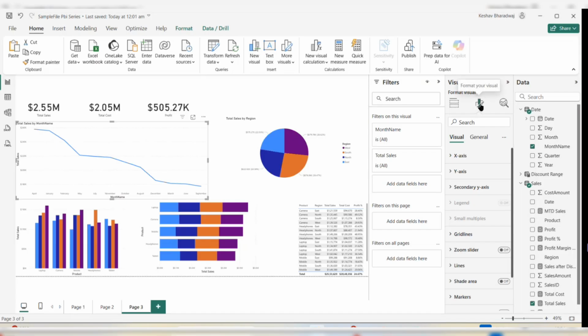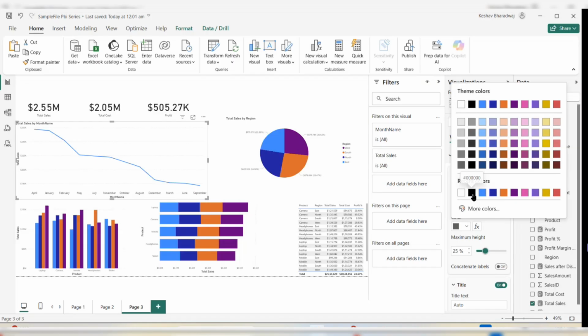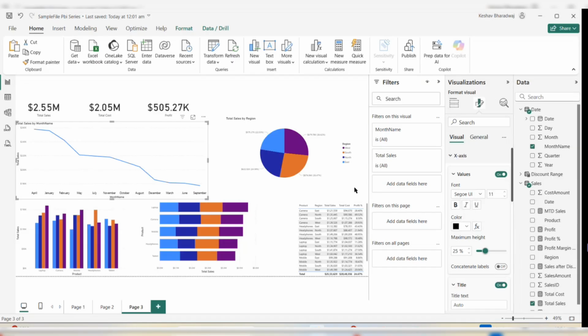We have to click the format visual button and here first I'll increase the x-axis value size, so you can see our value size got increased. I'll keep it 10 or 11. 11 is fine. Okay. I'll keep the color as black. You can keep any desired color as per your color criteria.